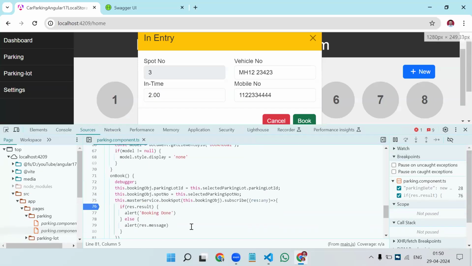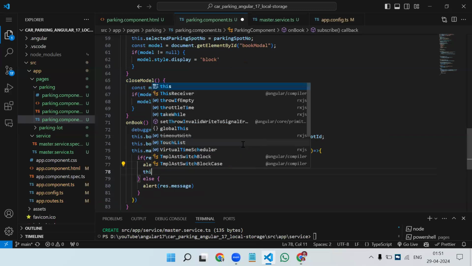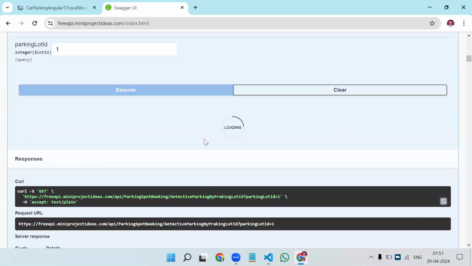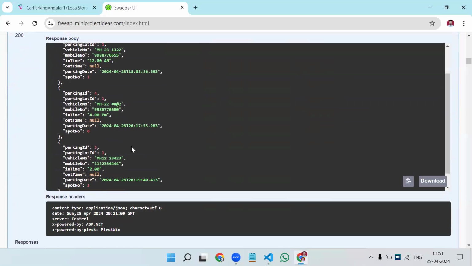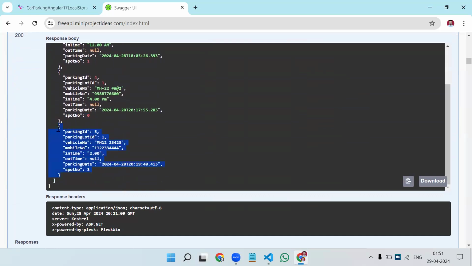Once API call is success, we need to close this model popup also. So this close model function, we will call it over here. Now let's check the get API again. Now we should see the 3 API call, one with the null, parking spot 0. See the recently which we have created, parking spot 3.